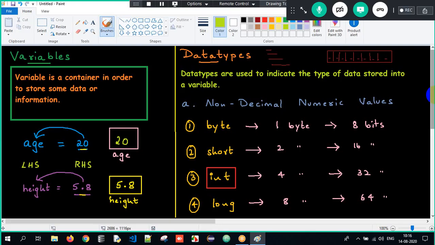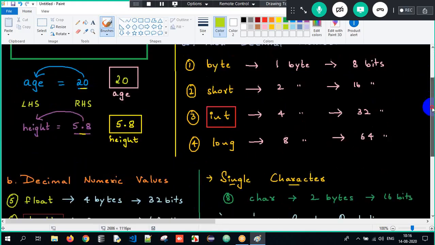So what are data types? It's an indication: this is the type of data I am going to store. I'm explicitly telling what type of data, and I'm also telling the memory size to be allocated. Now, the first requirement is, sir, I want to store non-decimal numeric values. Which data types can I use? Byte, short, int, long. Int is the default data type, and the difference between all four data types is memory size.